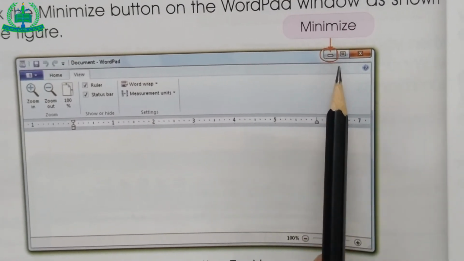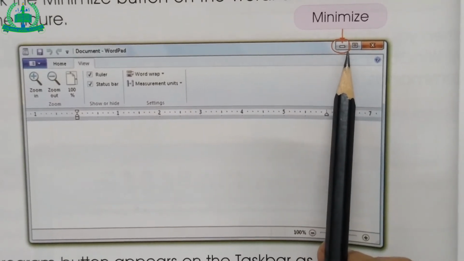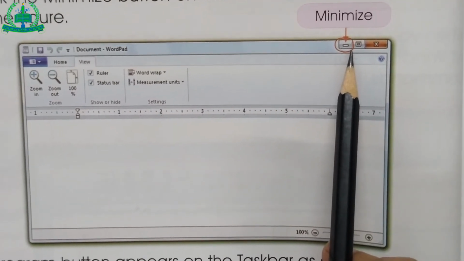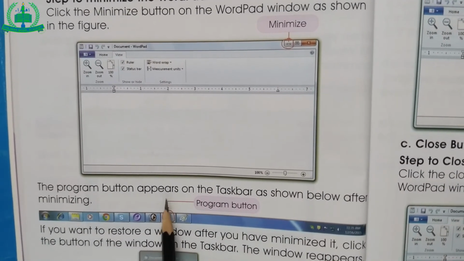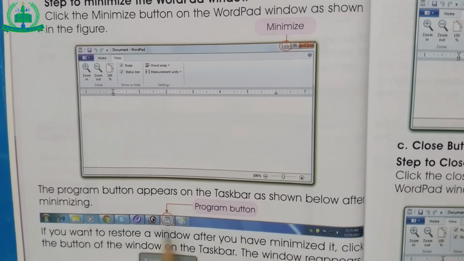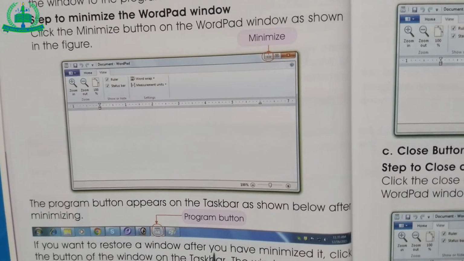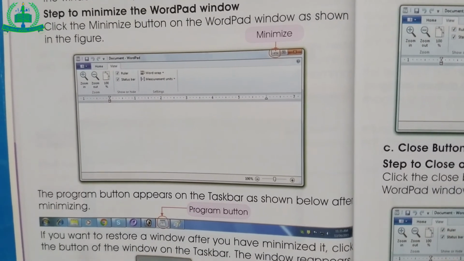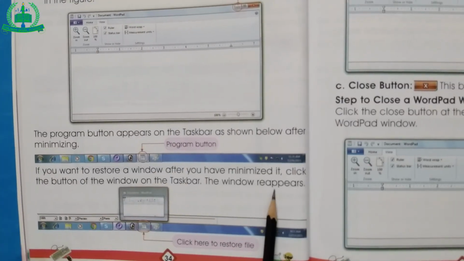Step to minimize the WordPad window. Click the minimize button on the WordPad window as shown in the figure. The program button appears on the taskbar as shown below after minimizing. If you want to restore a window after you have minimized it, click the button of the window on the taskbar. The window reappears.